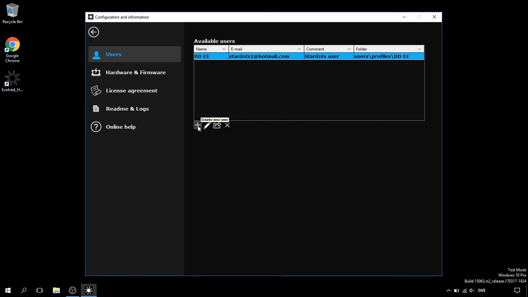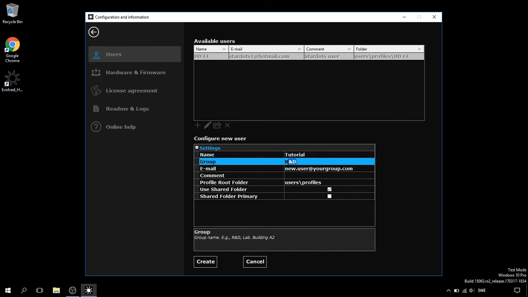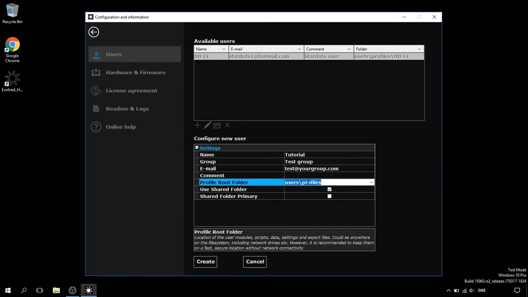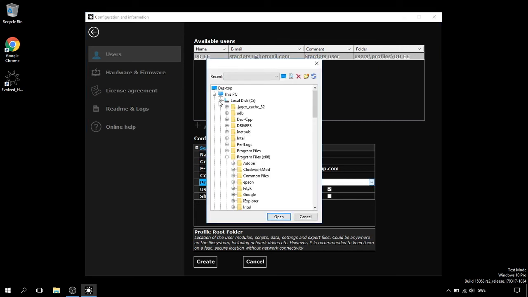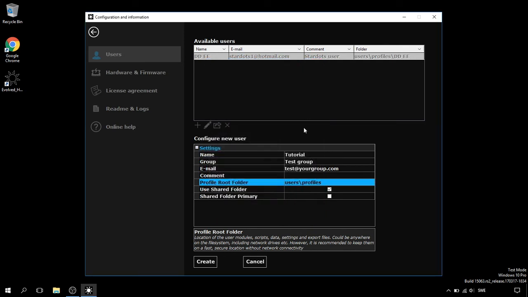Here we make a new user, so we choose the name Tutorial. You can specify what group this user belongs to, for example department, project, etc. Thereafter you can specify the email of the user. Depending on where you want the user-specific data like modules and script to be stored, you select a certain root folder for the user. The default setting is the same folder in which you installed Evolved Horizon.